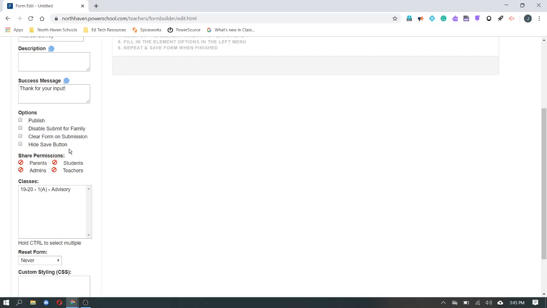So when people are filling out the forms online, it gives two buttons at the bottom. One is a save button and one is a submit button. And apparently sometimes they have an issue where people will hit the save button and think they've submitted it, but they haven't. So if you click this, it'll hide the save button, and the only option they'll have will be to submit at the end of the form.